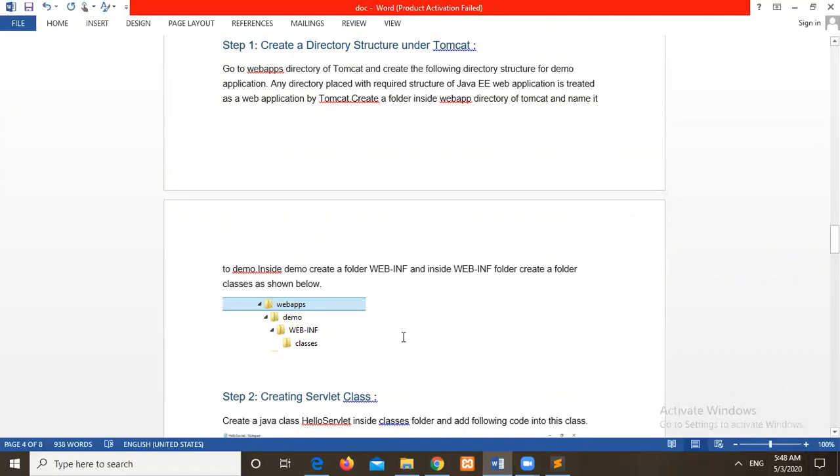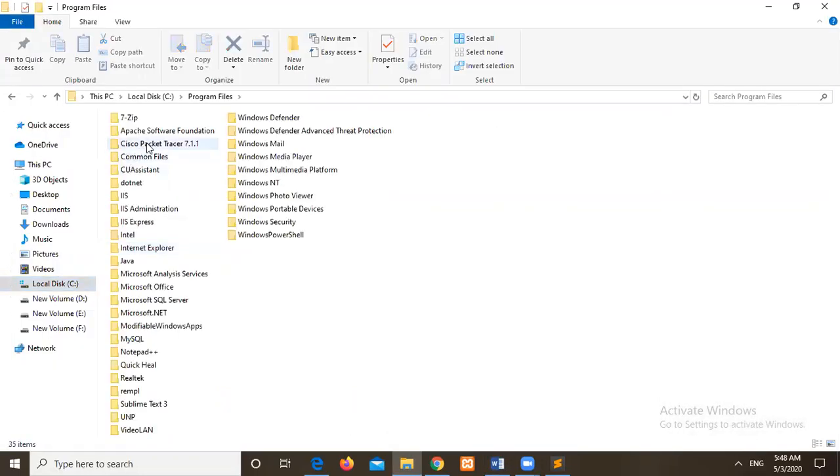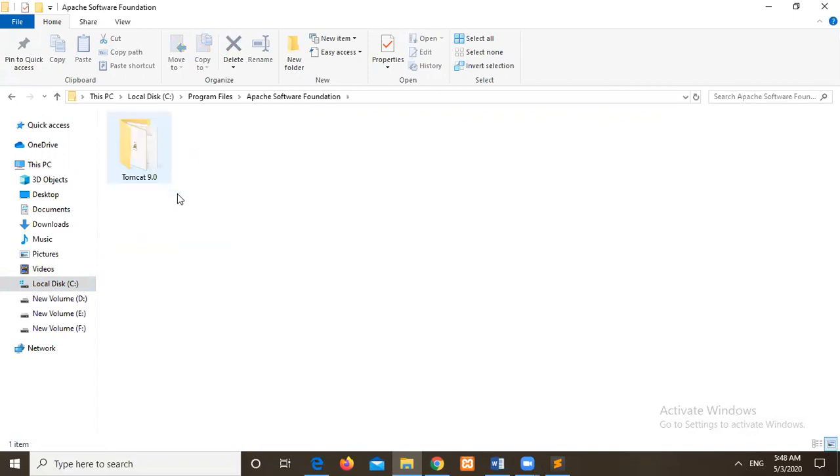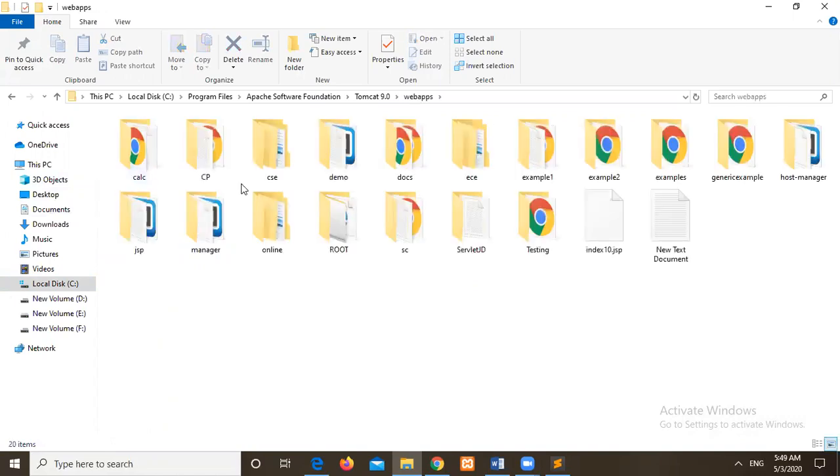softwares will be installed at C drive. So I'm moving to C drive. Then I will go to C drive here. In that you will find Program Files. Okay. Double click on that. You will find Apache Software Foundation, and in that you will find a folder named Tomcat 9.0. Then we write our programs in the webapps folder. Okay. You need to go into this folder, webapps. Then here you can create your own project.